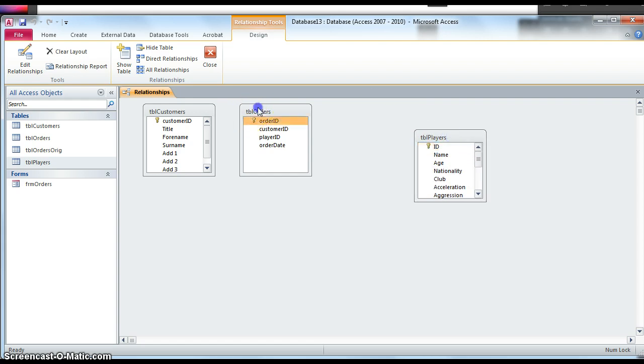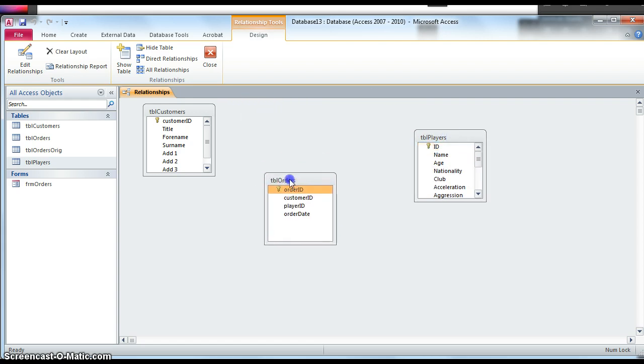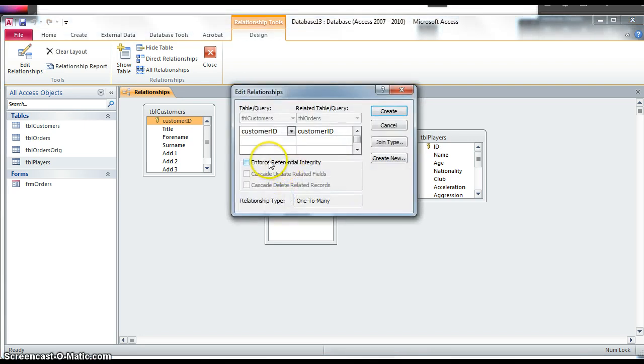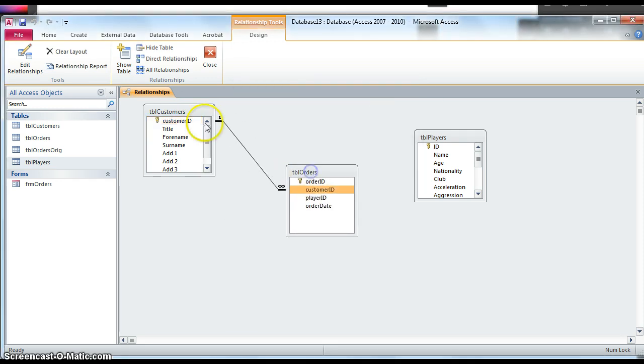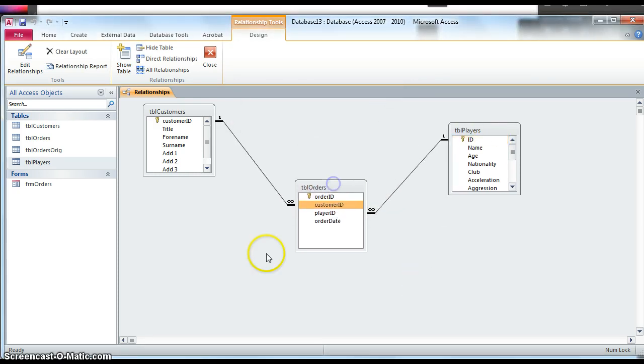Database tools, relationships, right-click, show table: customers, orders, players. There they are. Now I know that in the orders table, the customer ID is related to this field in the customers table. So I'm just going to drag it into there. And I'm going to click enforce referential integrity. Don't have time to talk about that today, but I'm just going to click it and create. And there we get the nice relationship. I'm going to do the same for the player ID in the orders table. It's related to the ID in the players table. They're related.